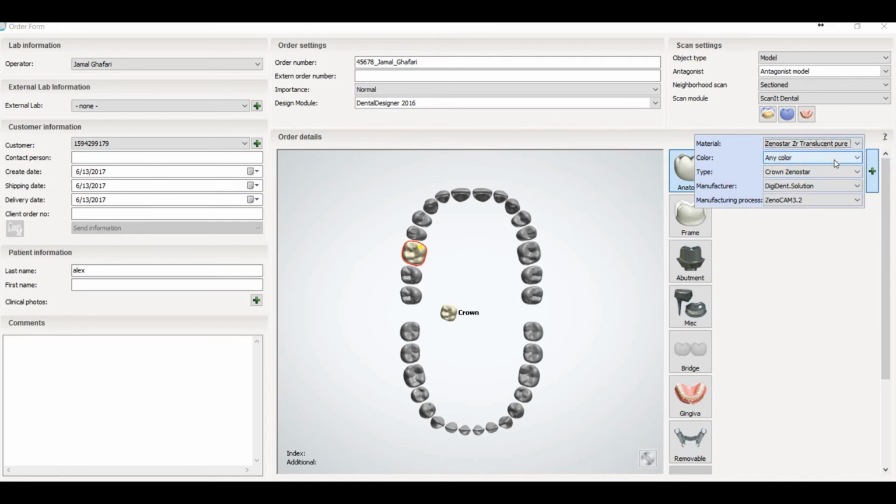Then color is no more important, and then there is a type. Also in the type you have imported many materials, so you have to take care of this one too. We are going to select this one, Star. So we will select the related type. And then there is a manufacturer. If you have manufacturers, you can select this one.